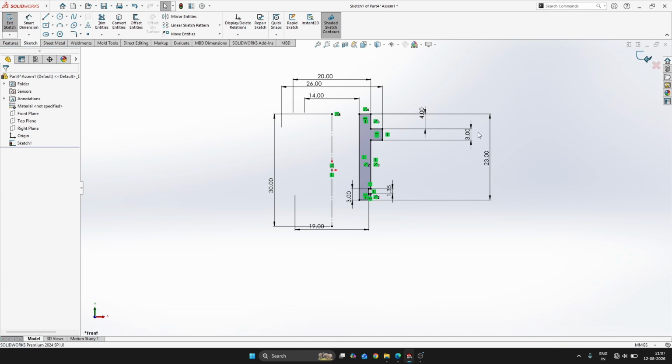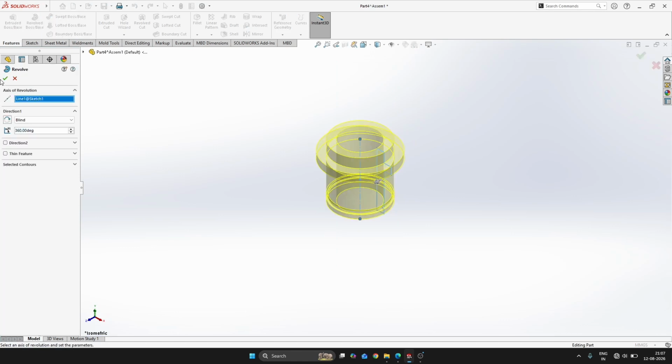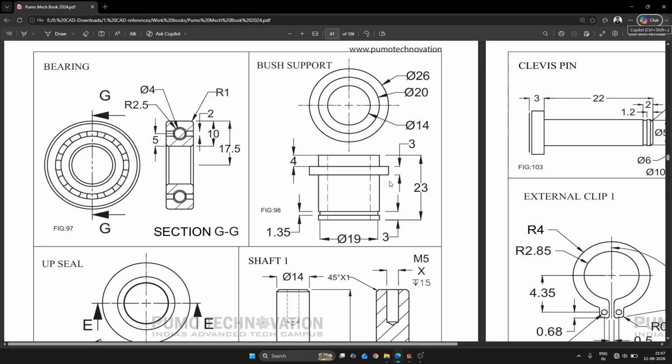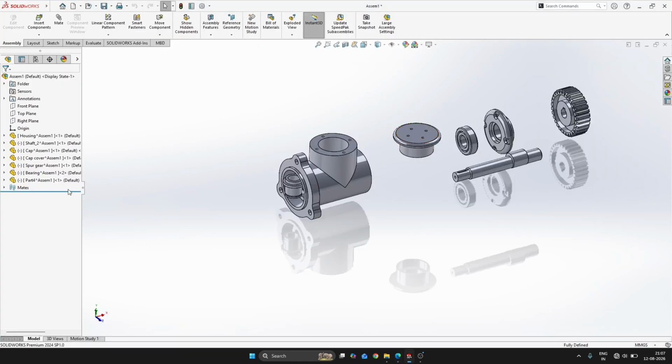Exit, Control 7, and use the revolve key and revolution of this. Click on OK. Any holes? No holes. It is just a bush support. Okay, now let's save it, close it. Okay, so rename it bush support.